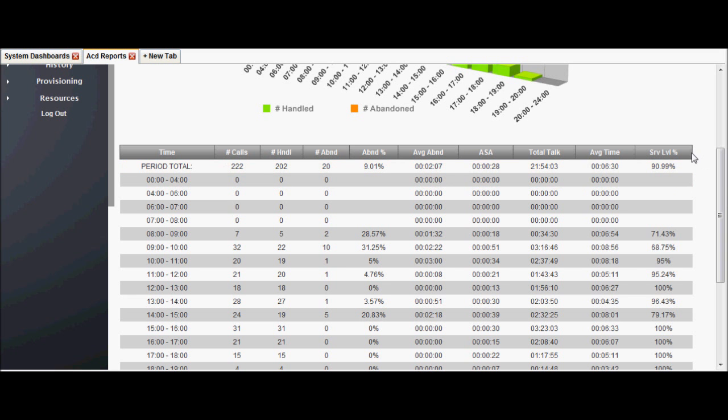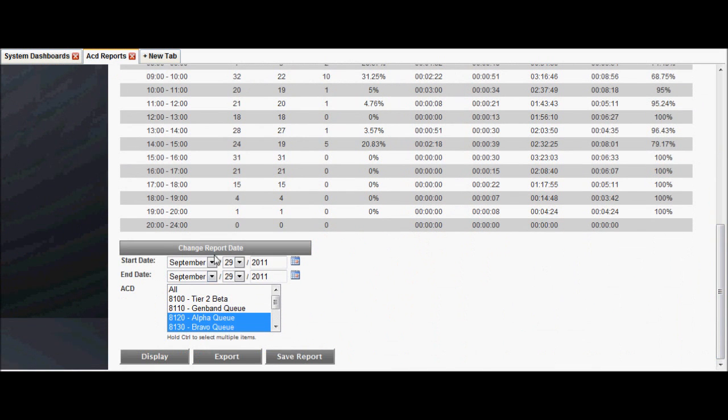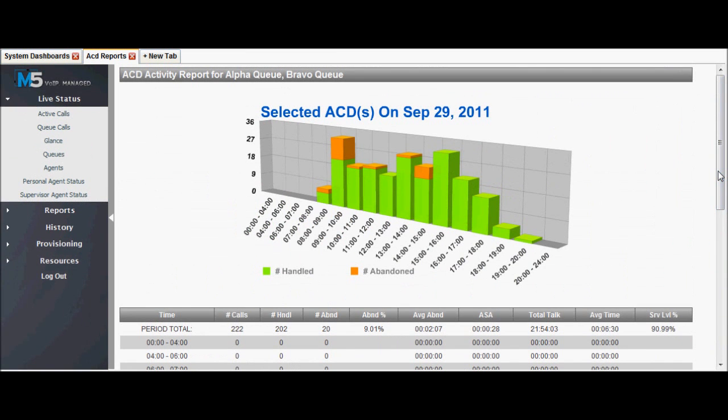This is what percentage of the time you answer calls quickly. This is all reportable, and you can change the reports on your own. You can either export it to Excel, save this type of configuration for rerunning later, or you can, of course, print the screen and make a PDF out of it.